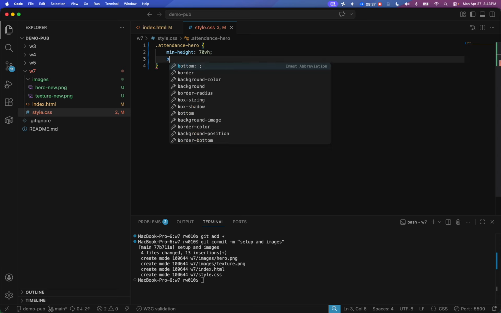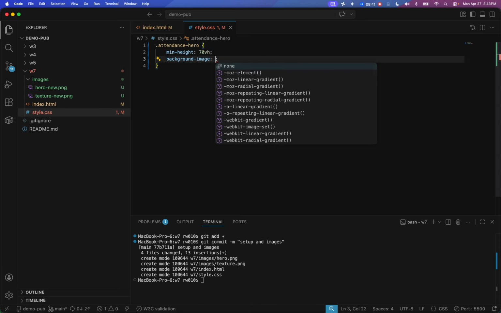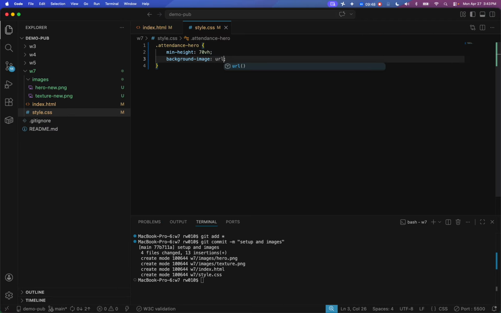And so now what we're going to do is background image. This is what Kevin's going to go over with you as far as how to include a background image. Now I'm first going to do a URL. Now this is very different than how we reference images when we were including them on the page as an image tag, okay?